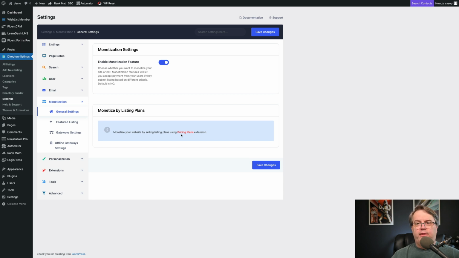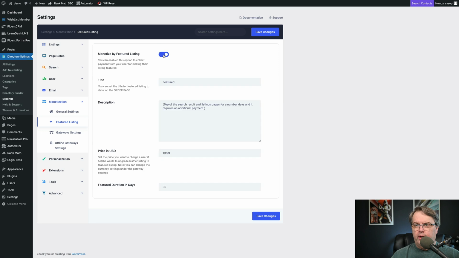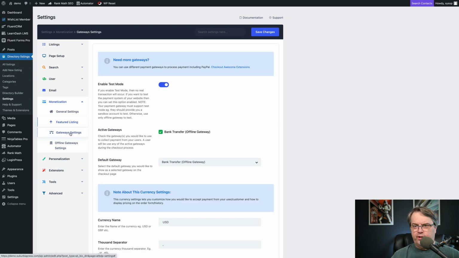Now, this is where you're going to find that they have extensions. You can find this plugin in the WordPress repository, but when you want to start doing things, you're going to need to go buy some extensions. So there is a pricing plans extension. If you want to feature your listing, you can go ahead and click this and turn it on. And then you can say, what's my featured listing? Put it over here. What's my price? And how long is it going to be your featured listing?